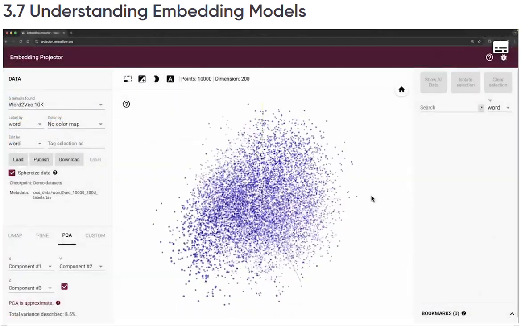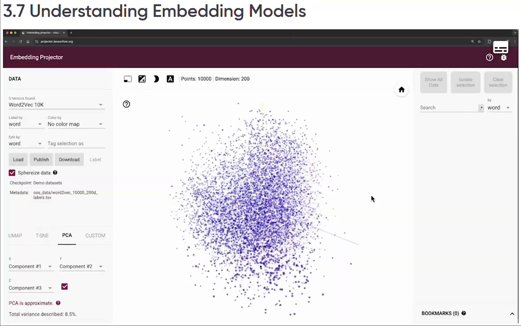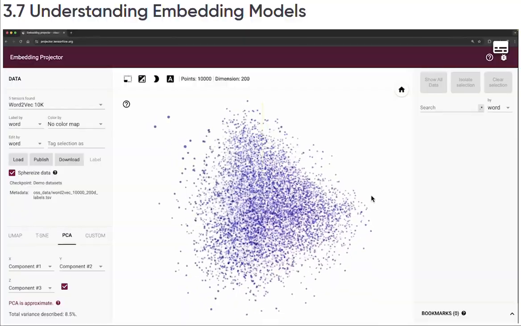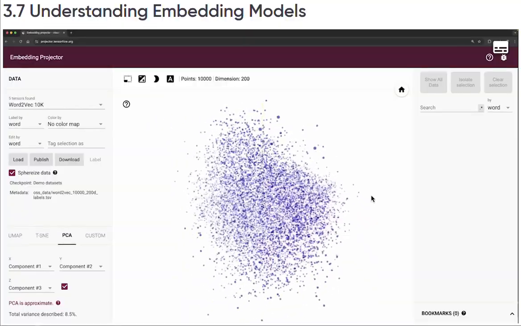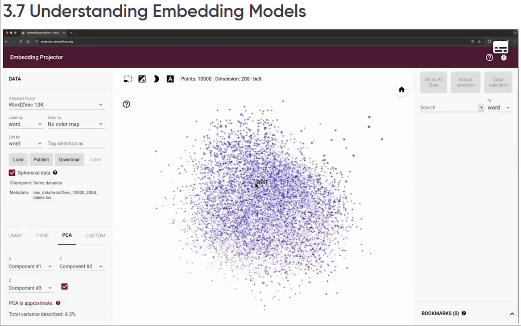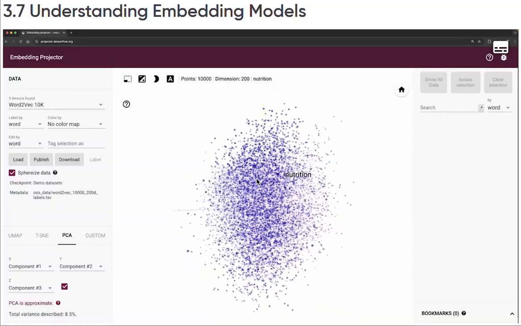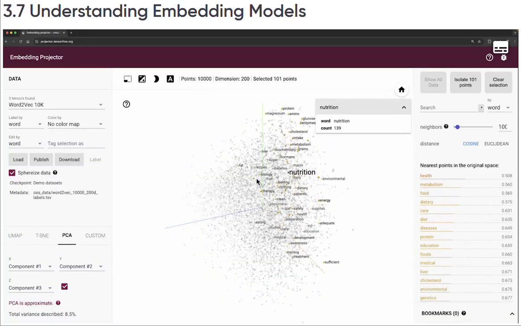What you're seeing on the screen is a tool called the Embedding Projector by the TensorFlow community. It's a really cool visualization of different words. You're seeing a whole bunch of bubbles on the screen, but if I hover over, you see that a lot of words appear. So I just randomly selected the word nutrition, and I'm going to click on it. Now what you're seeing is a representation of, quote unquote, the neighbors. So other words that are related to nutrition, whether it's health, metabolism, food, dietary, and so on.